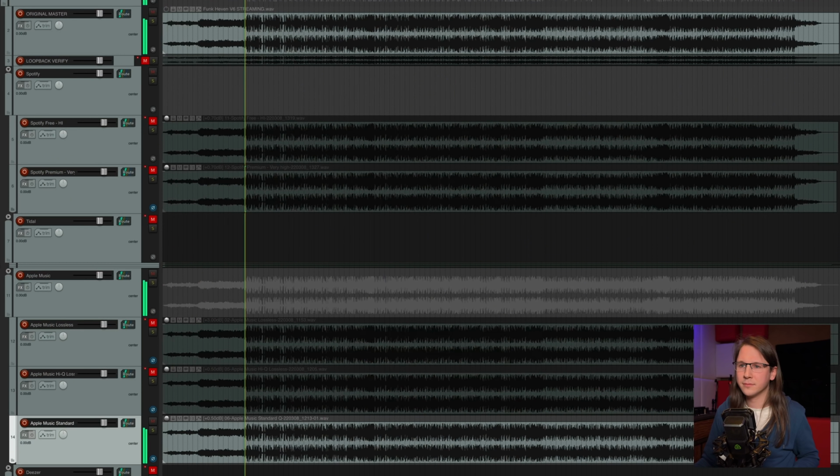Now, Apple Music also has a non-lossless setting, where you can disable the lossless setting, and then you get the standard quality, or however you want to call it. Here is a null test between the original master and the standard quality on Apple Music.